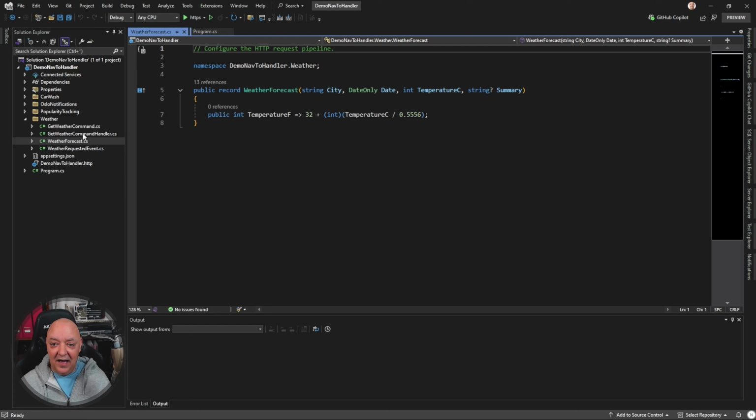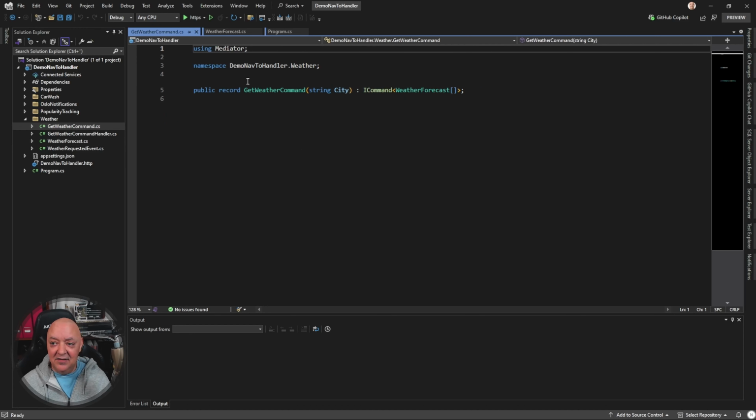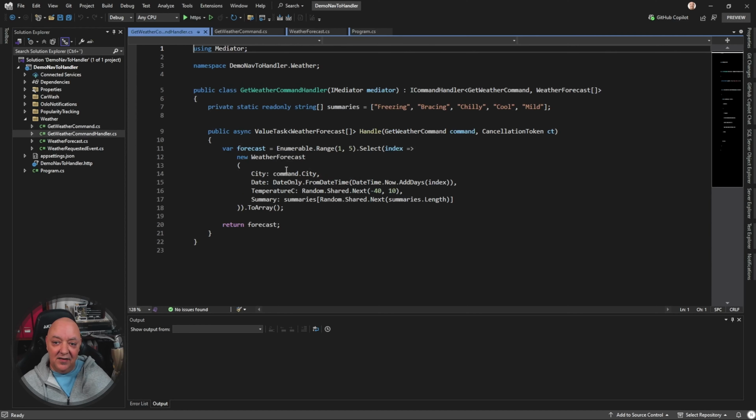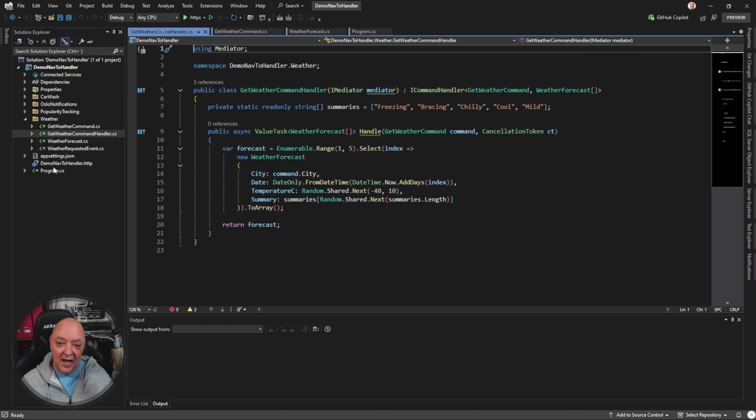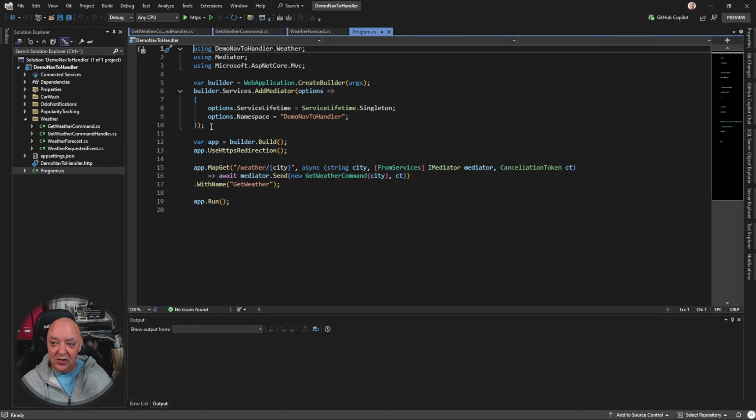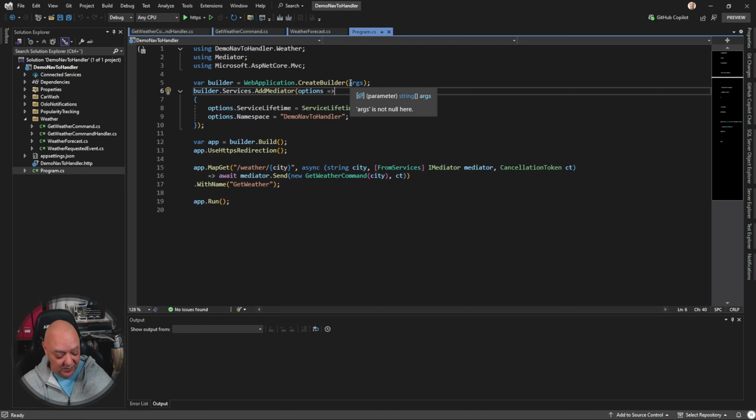And then I have created a get weather command. It just looks like this. It takes a city as a parameter, and then I have the command handler, which does exactly as the standard API does. And so in my program, I set up Mediator, and this is the source-generated mediator that I'm using.